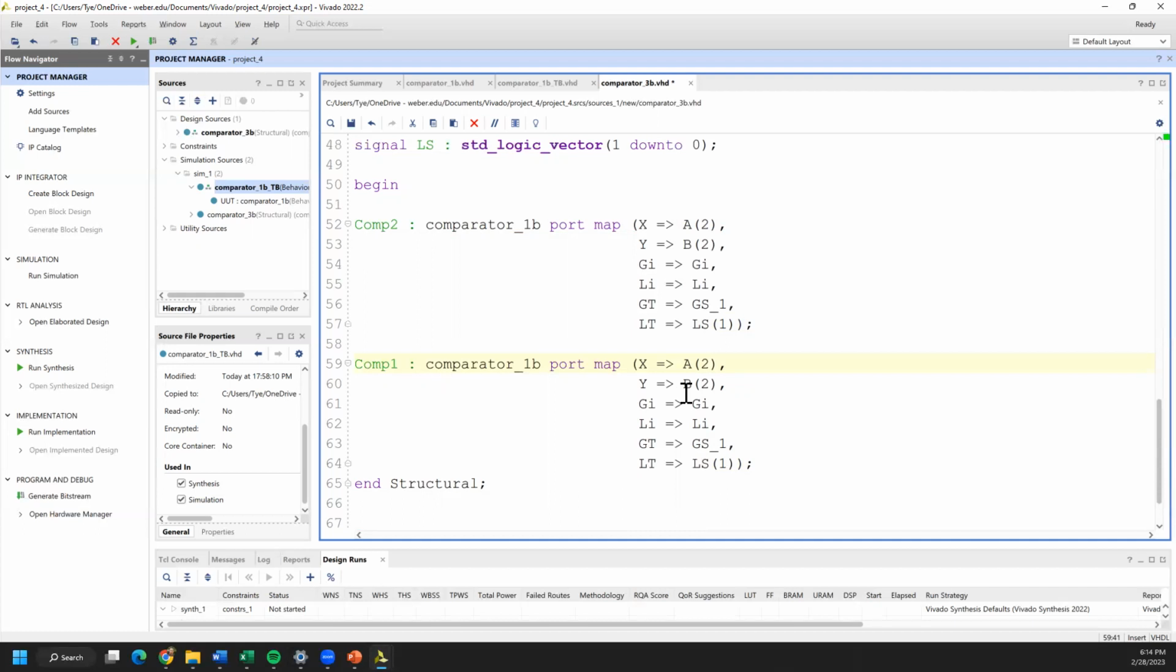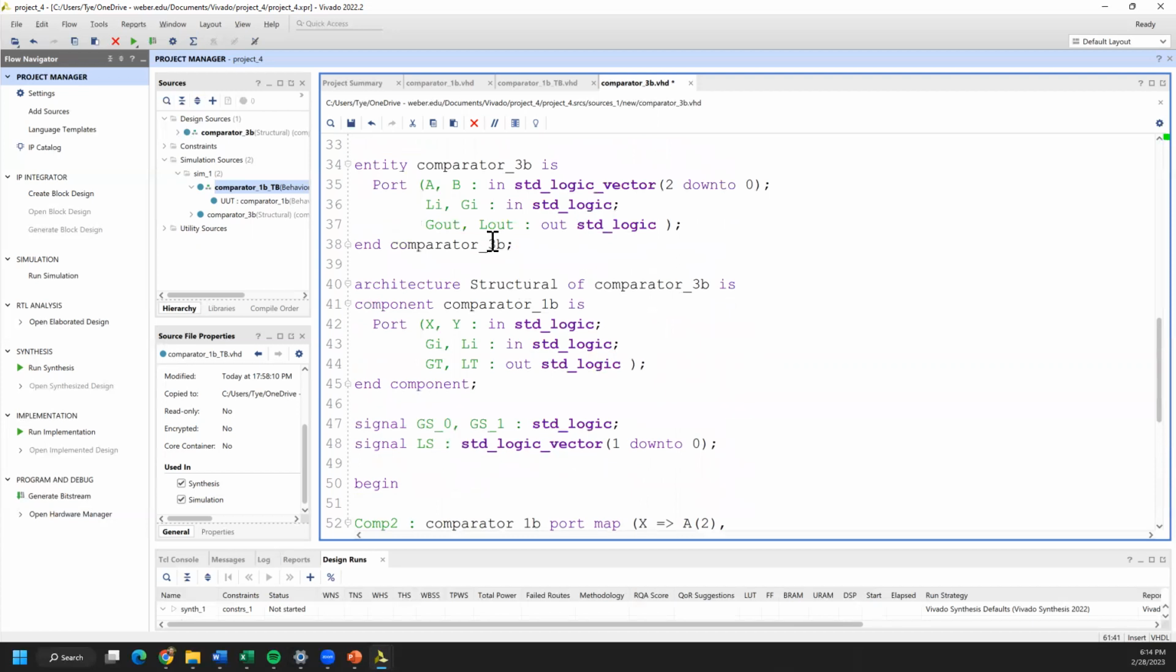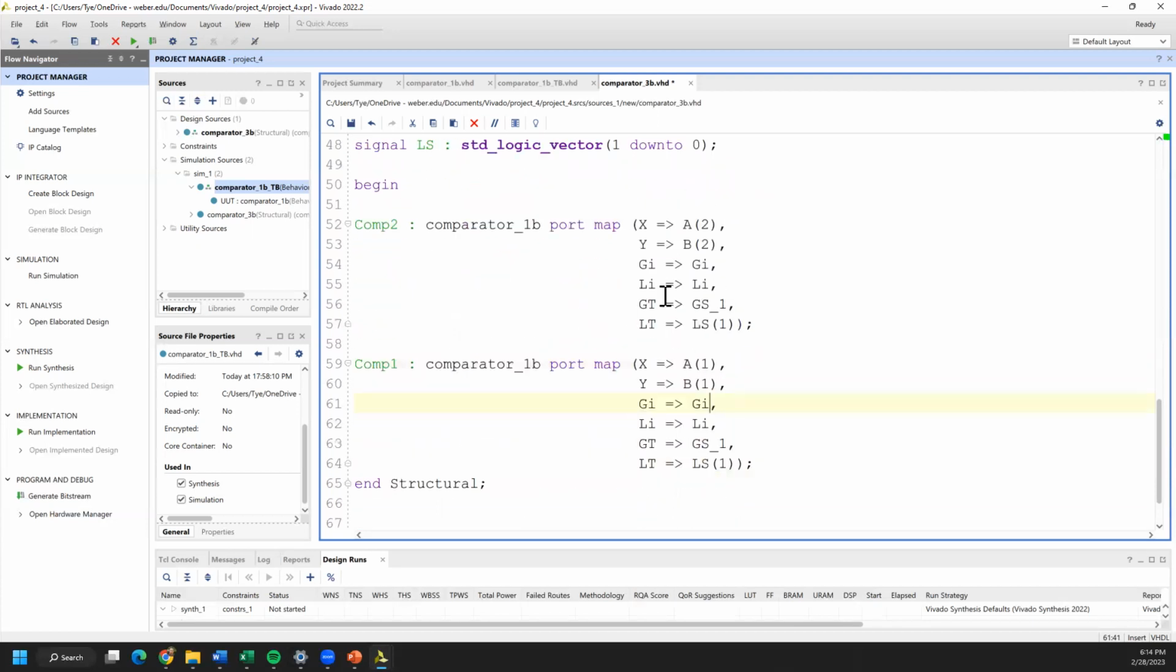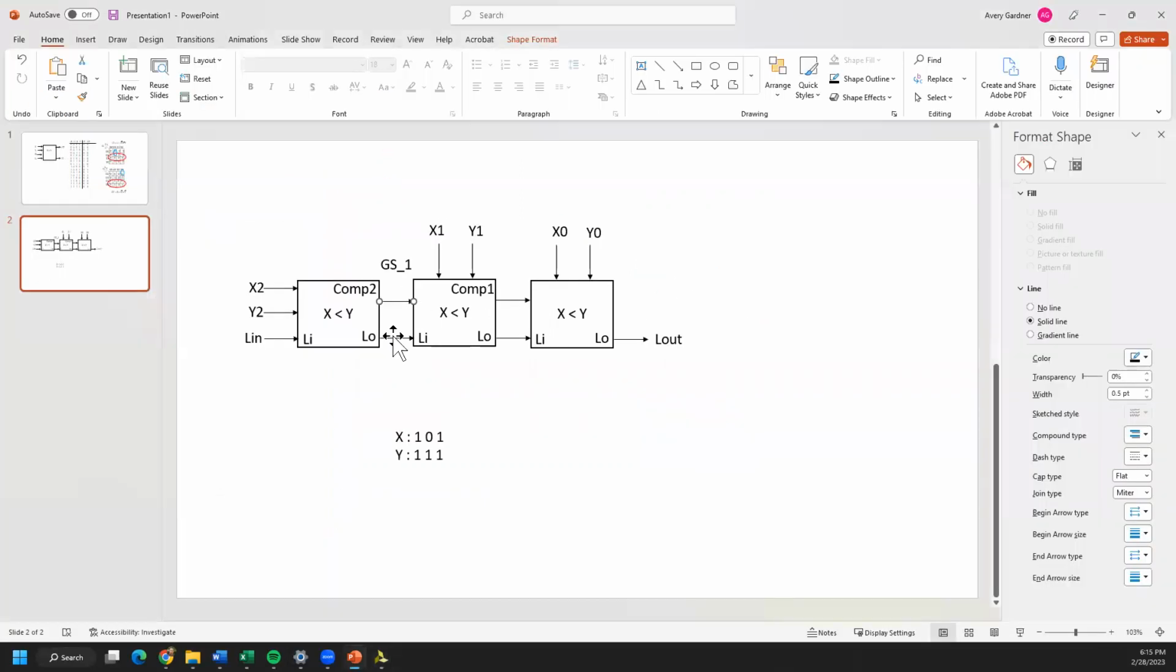Instead, I want them in series where the outputs of the first comparator are connected to the inputs of the second comparator. So I'm now going to take A and B at their index 1. Instead of GI, which would be the port coming in at the entity, which would be problematic, I instead want to take GS1, which is the output of my previous comparator, and plug that into the input of GI. Similarly, I want to take the LS output and plug that into the input of the LI. Those two code changes have made this connection and that connection, connecting the output ports to the input ports.